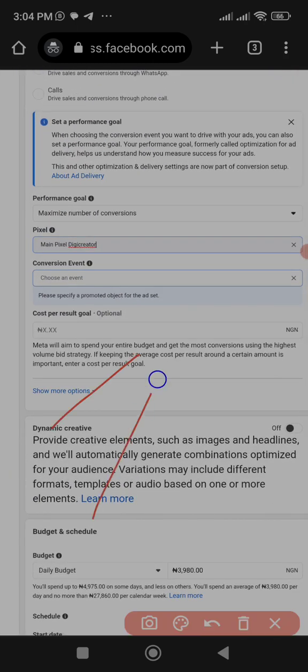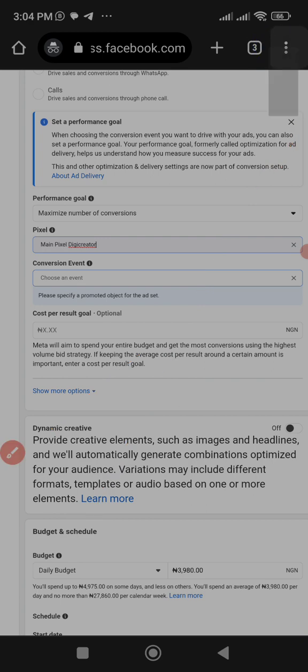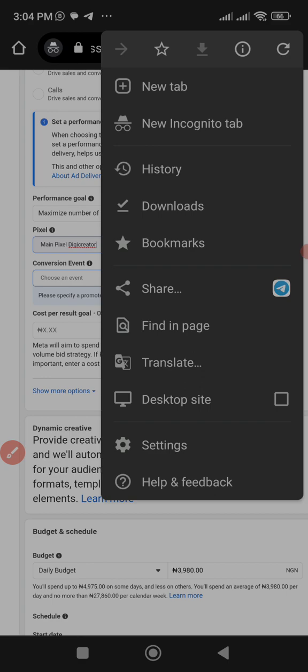Now let me go here. This three dotted line. Let me click on it. If you click this three dotted line, you will see that this is not.